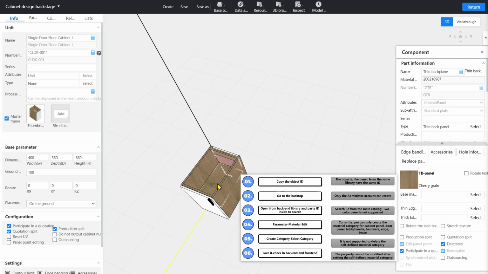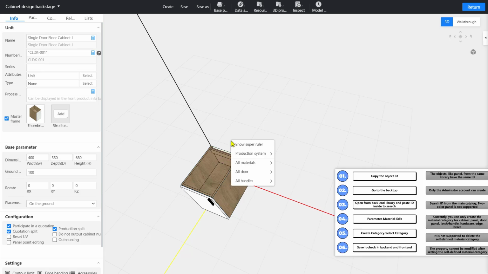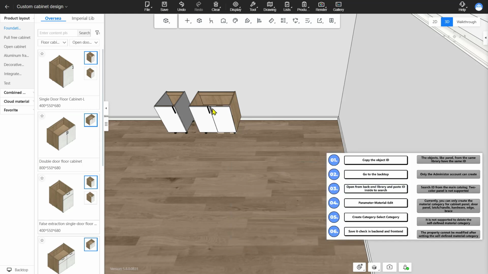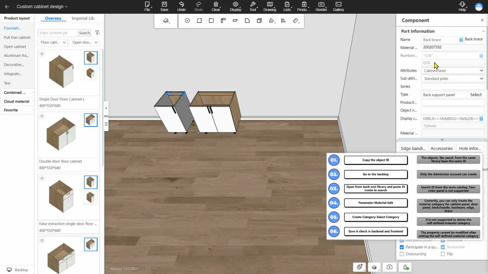And when you select like the base panel, you can see it's still the same material. Or you can right click here, all material. You can see this left panel, right panel, and thin back panel. You can change this material here too. So let's do this operation again for the brace. Like now, let's select this brace and go to the right side. This is the material ID. Ctrl+C to copy this one.